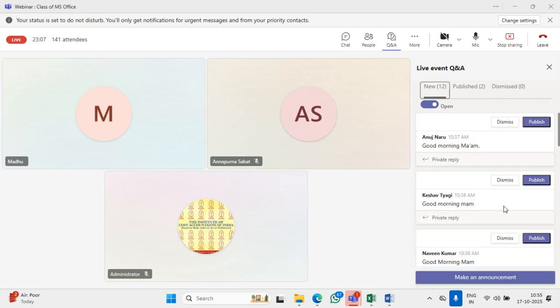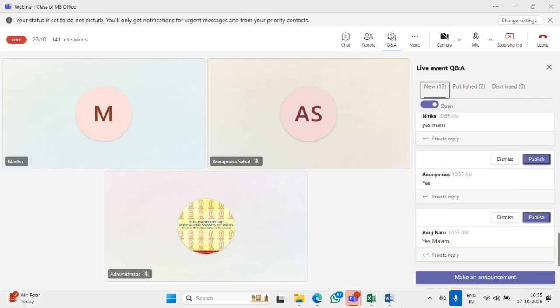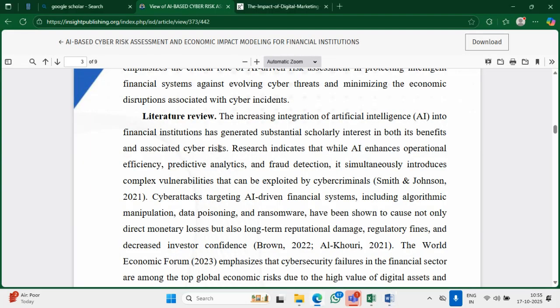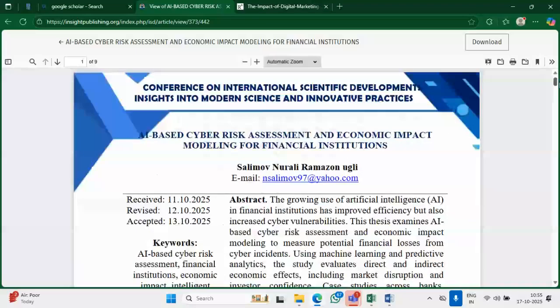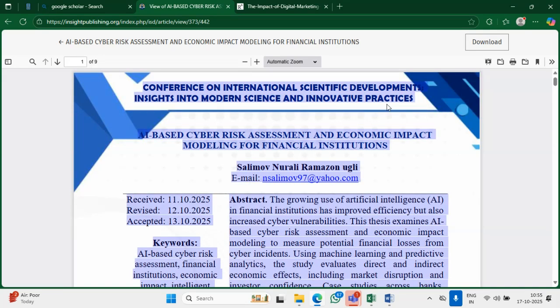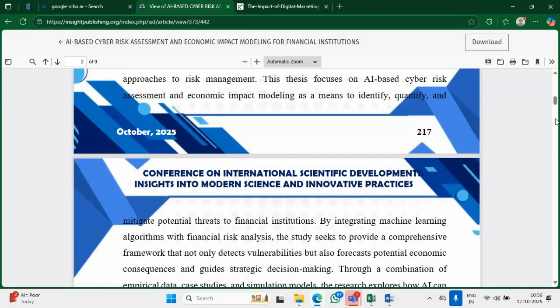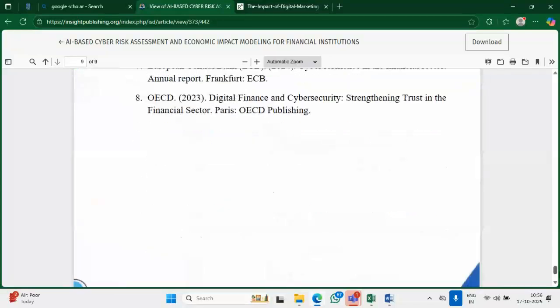Okay, now I'm coming back to this. So now how do we create the citation? Obviously we need to have some reference, some data which we want to refer to. Suppose this is a research article that I want to refer to in my work. This article is from this conference, and this is the title of the work. This is the author's name, and this is the email ID. October 25 is the publication date, the latest one, in fact.